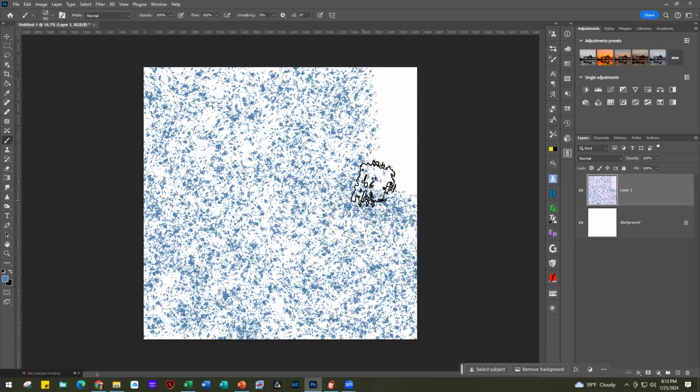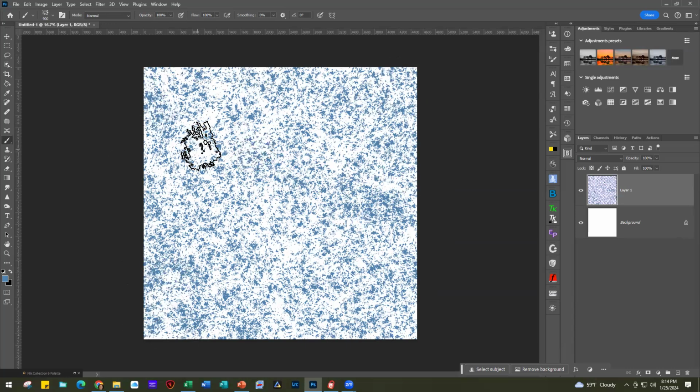I am working on a PC, so I'll usually say Control. On a Mac, that would be Command Z or Command whatever shortcut we would want. So that would be our first layer, and we want it fairly even. It doesn't have to be perfect.